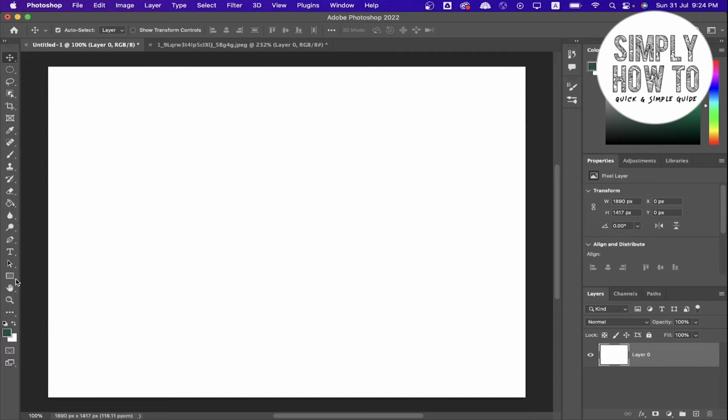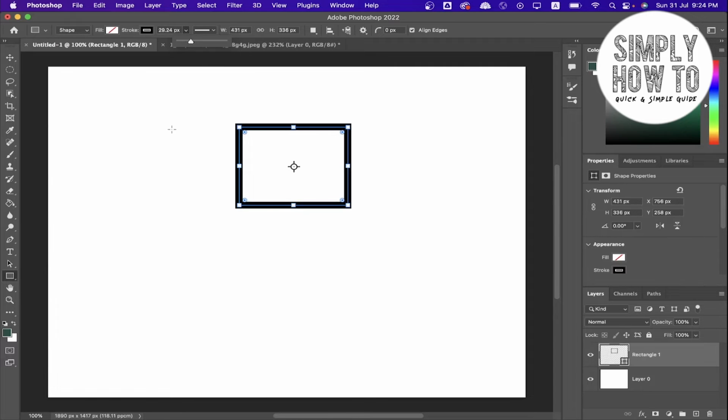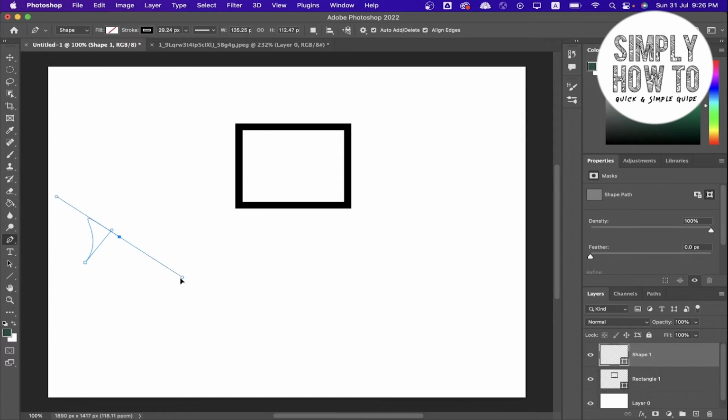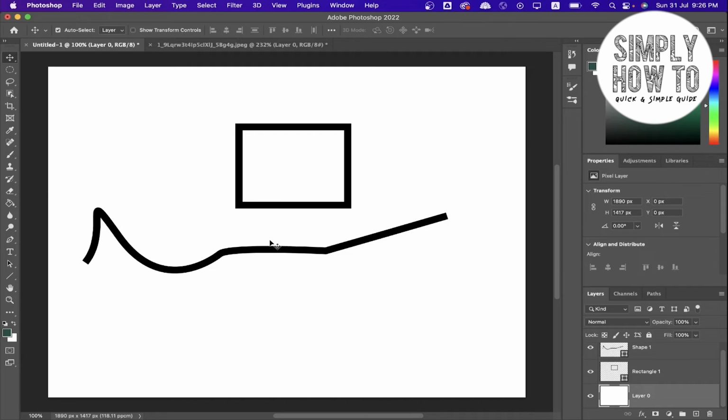And let's create a shape. Let's create a rectangle first. Let's remove the fill. And let's create an arc. It's the pen tool. Reset, and here it is. And let's choose it to make a shape. And as you can see, the stroke is set, and it's now creating the shape for us. And here are two custom shapes, a rectangle and a custom shape.